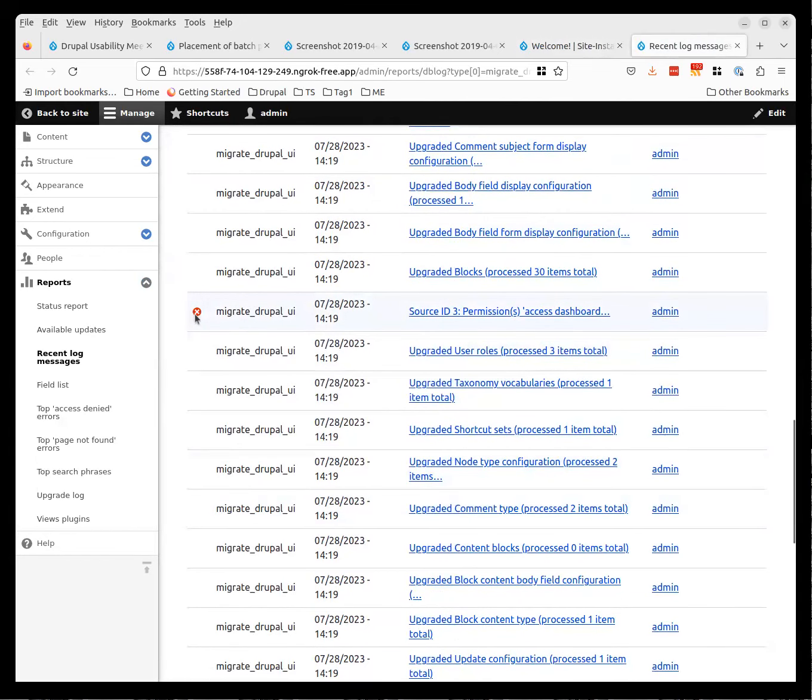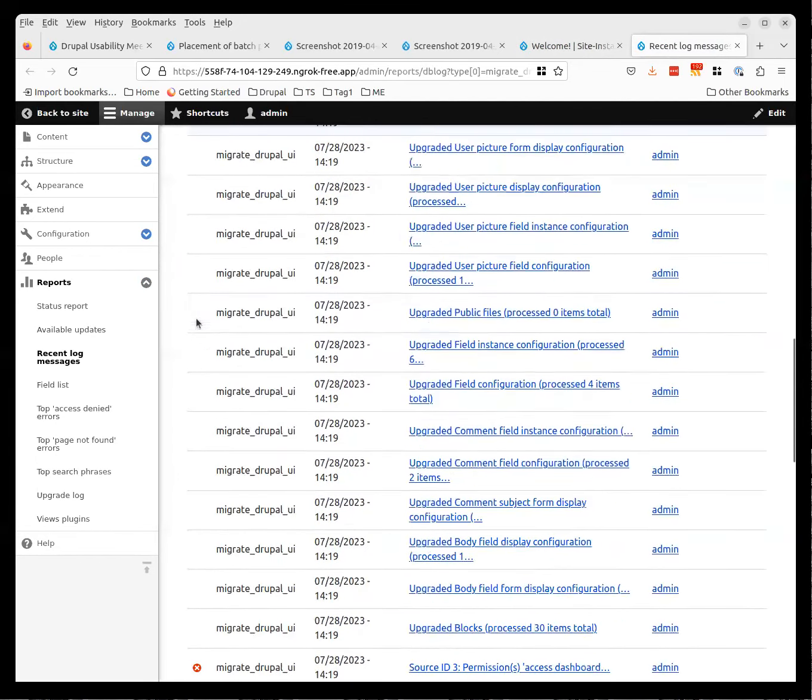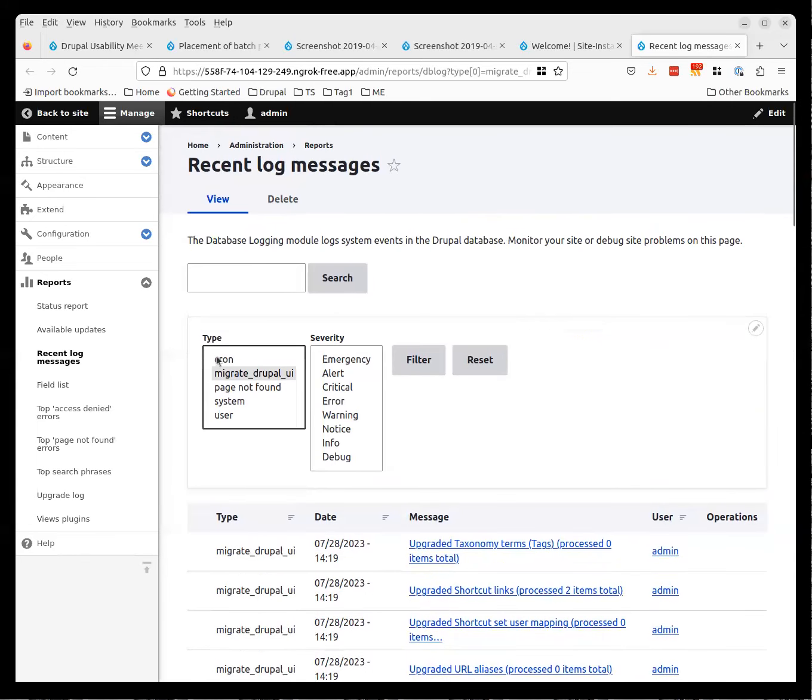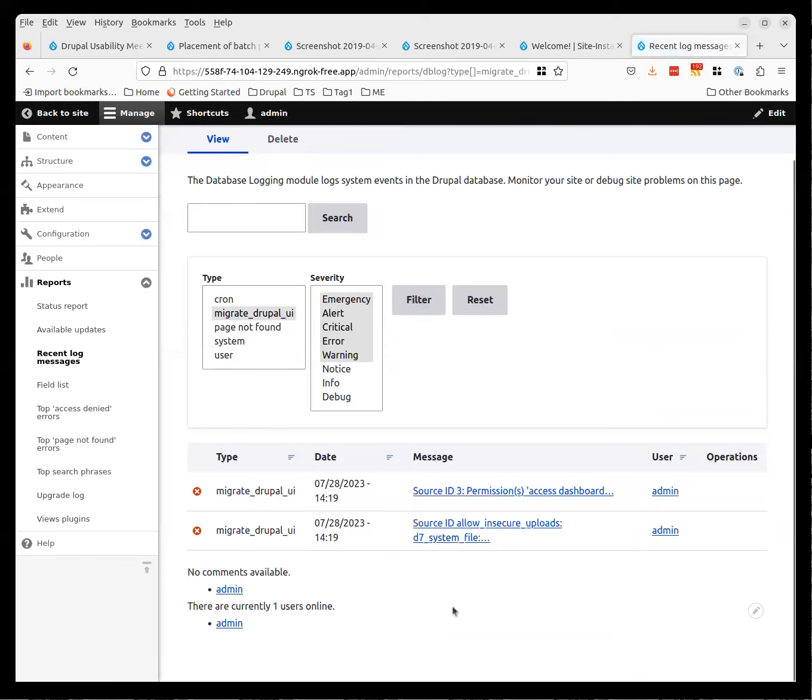There's one error. So let's actually just look at least warnings. Just 2 errors.